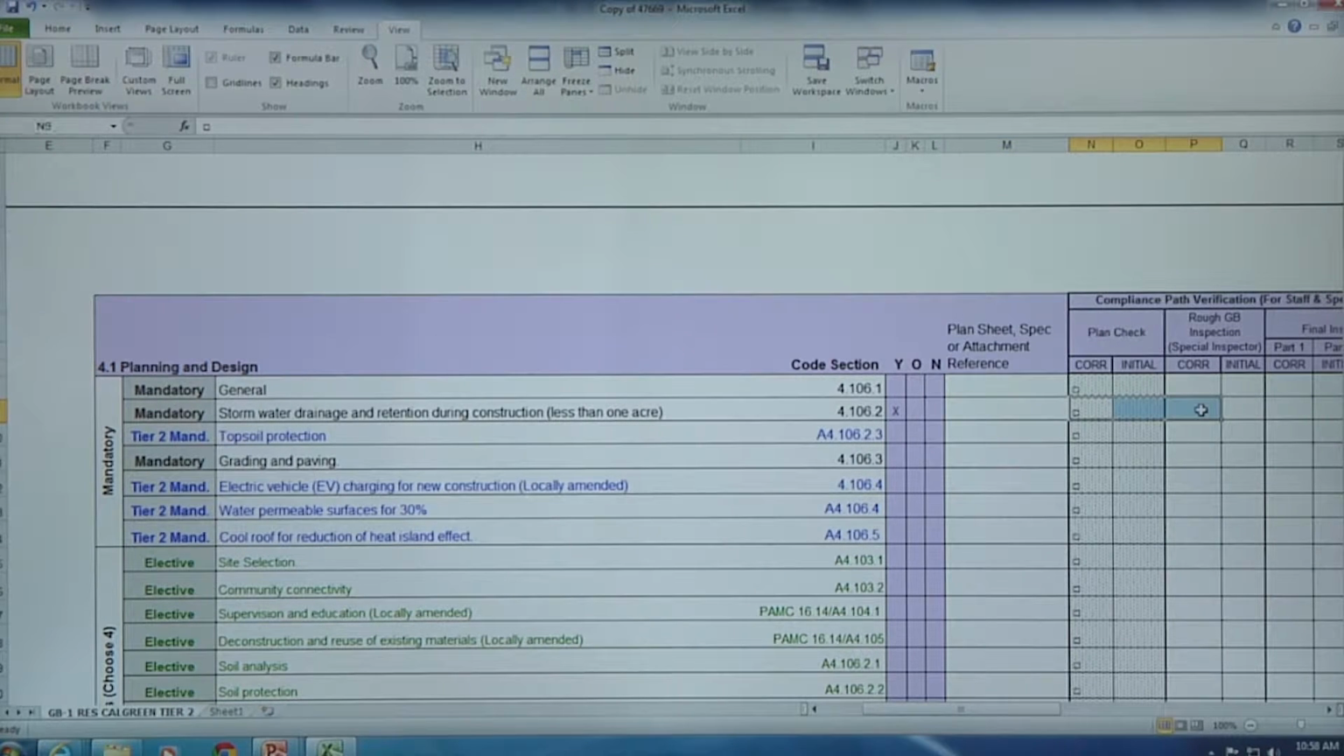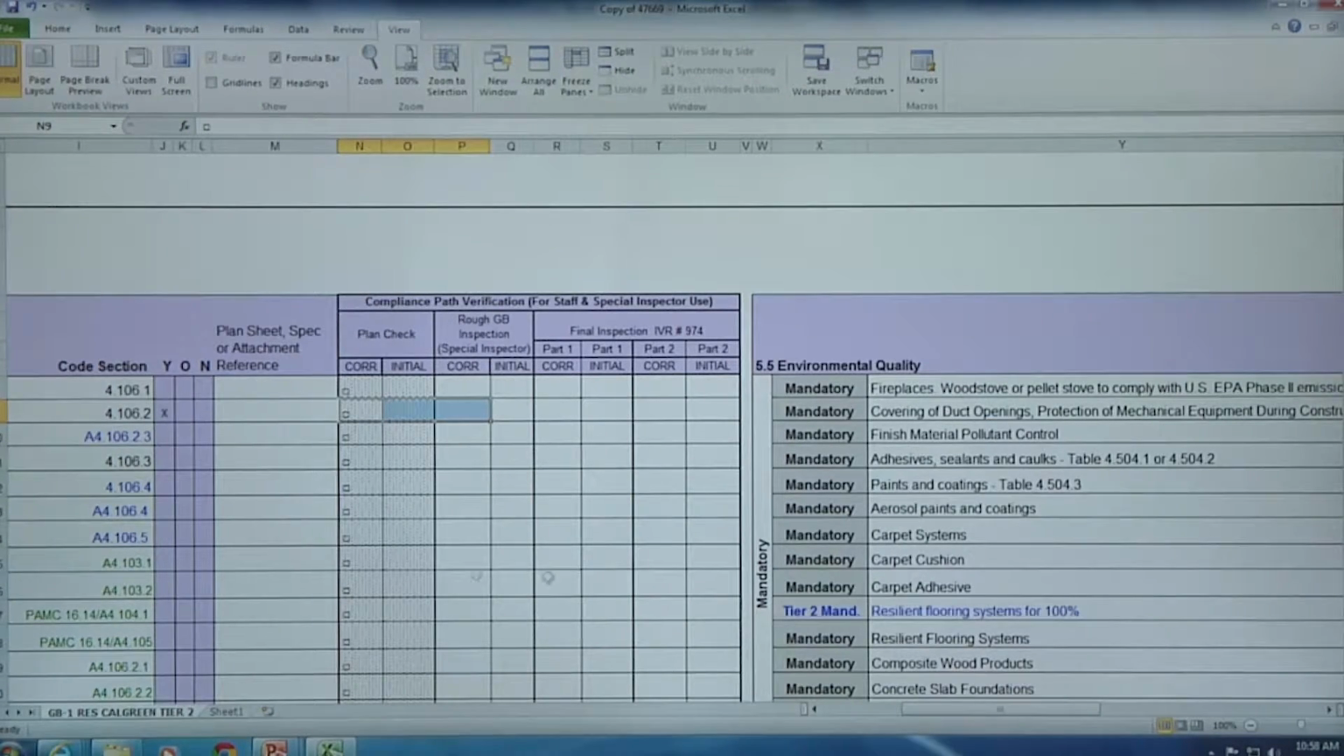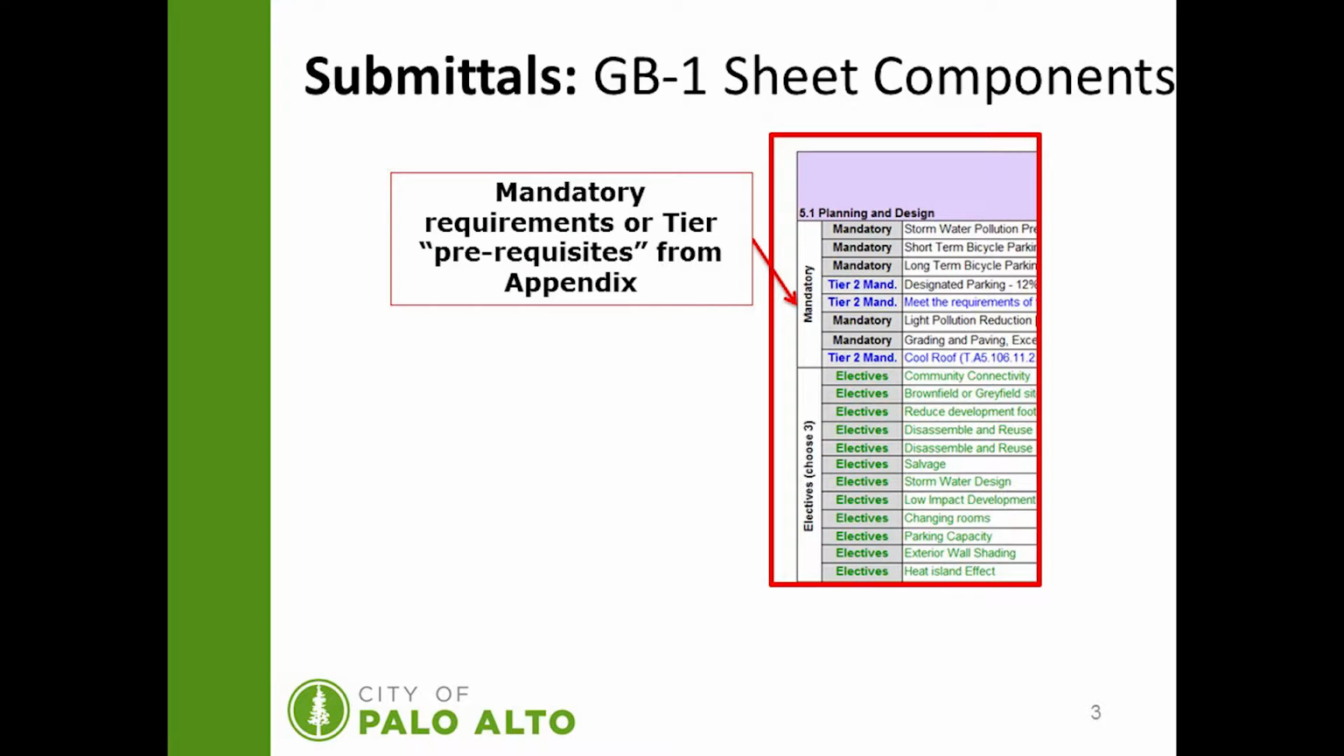This section is for staff usage in terms of checking the requirements. So this is just for informational purposes of what will be checked at the various stages of construction. So now I'll just reiterate some of these items so it becomes clear to you about what needs to be included in the permit plans.